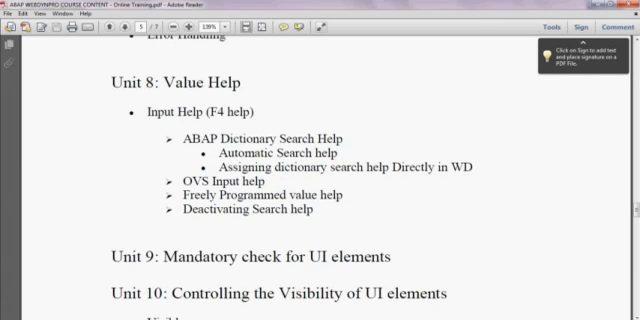And coming to unit 8, value help. For value help, we have Web Dynpro ABAP specific options. For a particular input field, if you want to have F4 help available, there are different types. How do you accommodate the F4 help in a particular input field? We have the ABAP dictionary search help, where I have automatic search help, or assigning a dictionary search help directly in Web Dynpro ABAP. I hope you know that you can assign the search help at data element level.